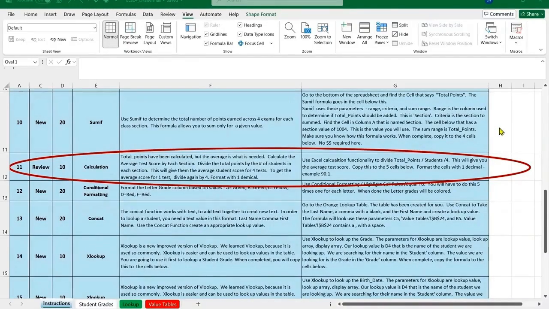Now we're on step 11. In this step, we're going to figure out what is the average test score for students. We have the total number of points, we have the total number of students, and we know that there's 4 individual exams. I need to create a formula that's going to divide the total points by the number of students and by the number of exams. And that's going to give me the average score by section for each exam.